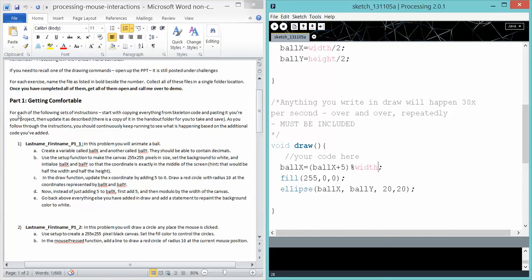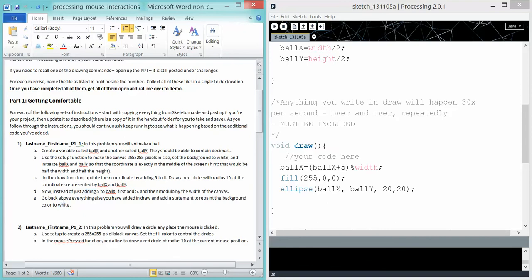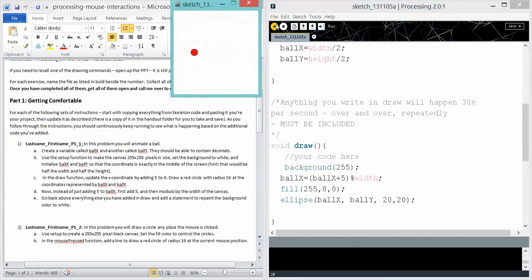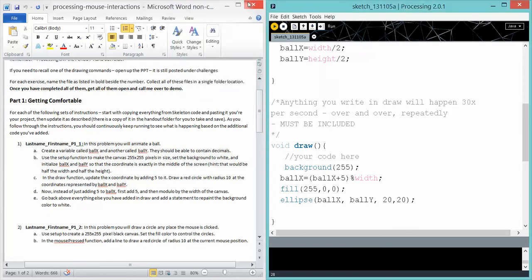Okay, then we have a final step here. Go back above everything else you have added in draw and add a statement to repaint the background color to white. So that would be right here, above my code. I'm going to say background 255 and run this. Now since it's erasing the background, it looks like my single ball is animating around the screen over and over. All right, so that is problem 1.